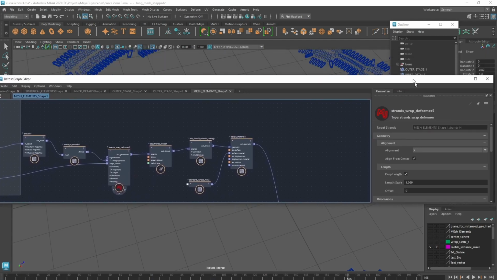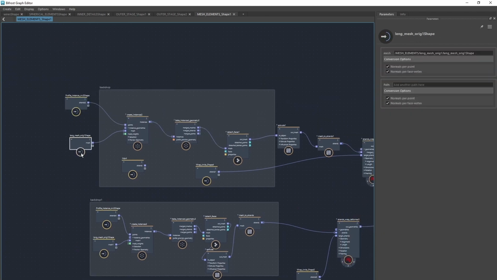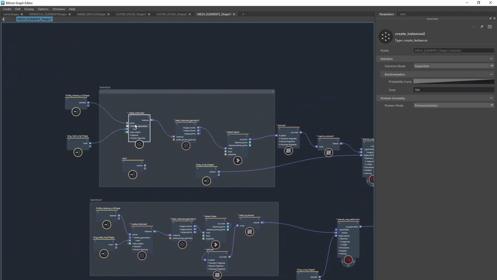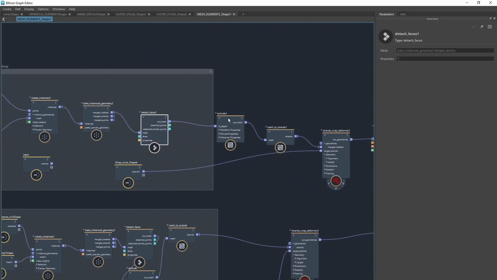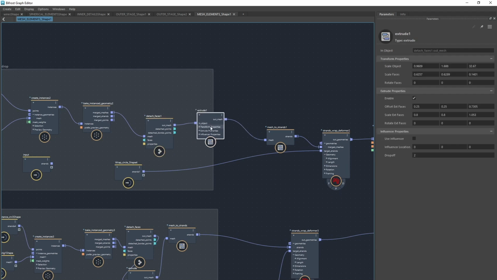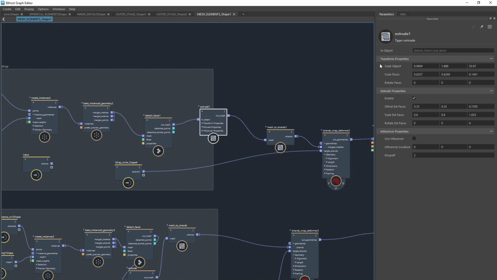So what we do is we bring in some of those basic shapes, instance them, bake the instance. Then we do this bit, which is detach faces and extrude, right? So extrude and detach faces means that we can take that original shape and pull it apart in different ways.